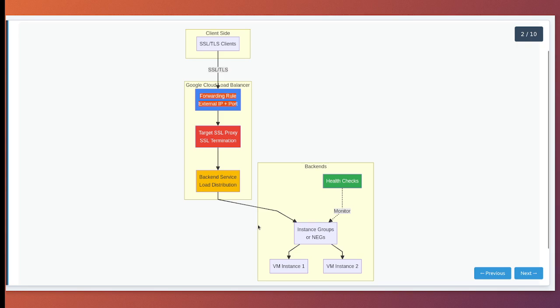One important limitation: SSL Proxy Load Balancer doesn't preserve client IPs. The backend sees the load balancer's IP as the source. Client IP information is available through proxy protocol headers if your application supports them.